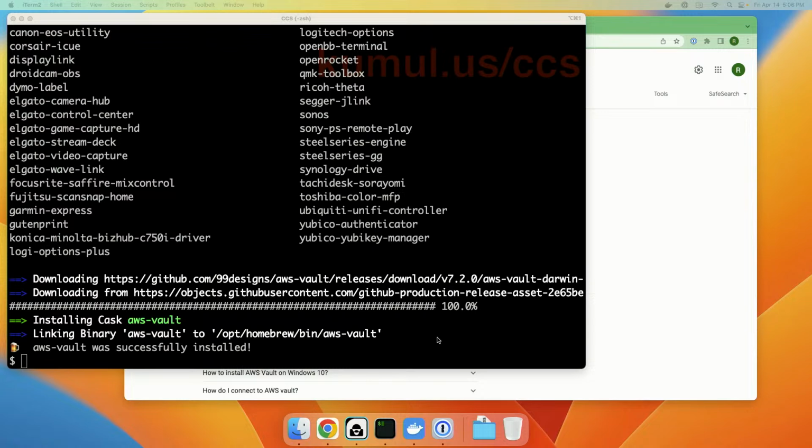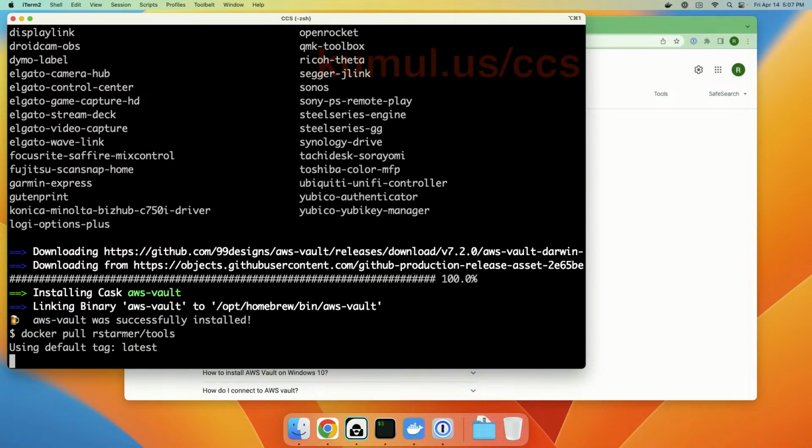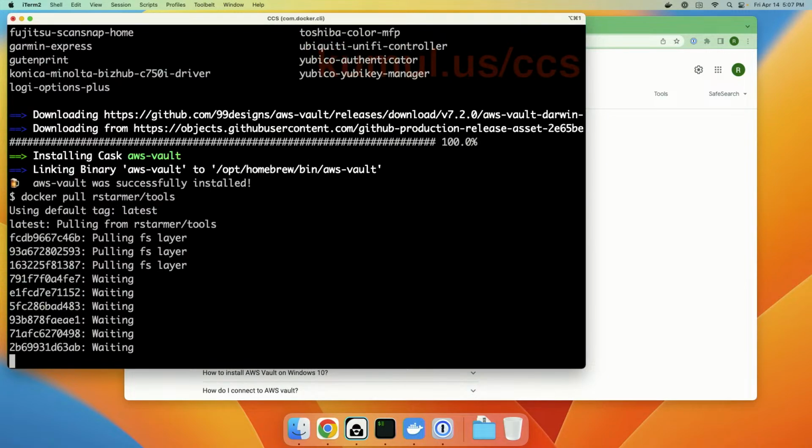So AWS Vault is one, and that's good, but I still need to be able to then run the AWS CLI. And again, you can do this a number of different ways. What I've actually done is built a little tools container, and then I even stored it on Docker Hub so that I can always get to it. So I can do docker pull. In this case, rstarmer is the account, because that's just the account I put it under. And then I think I just called it tools. And looks like that's right.